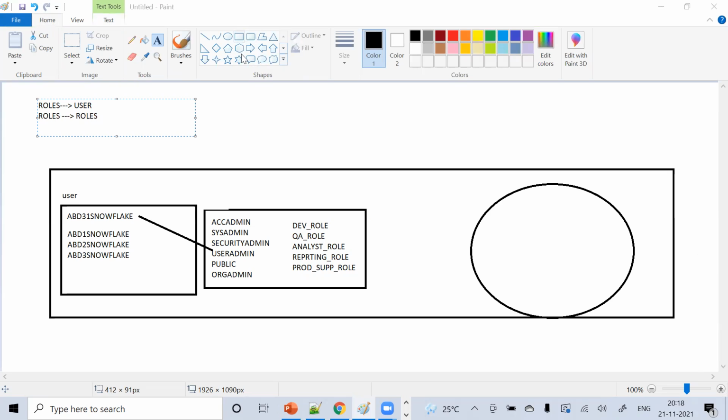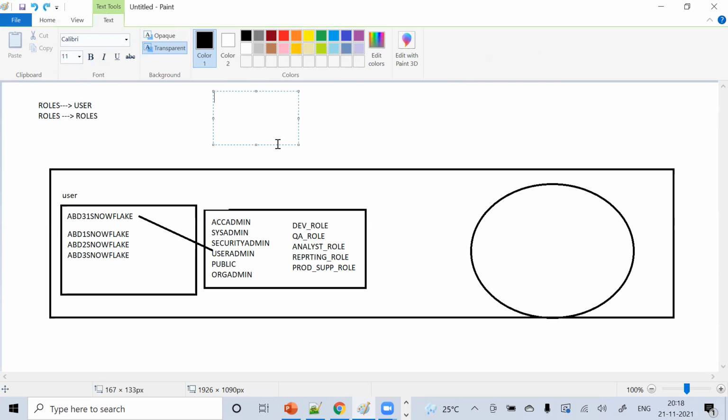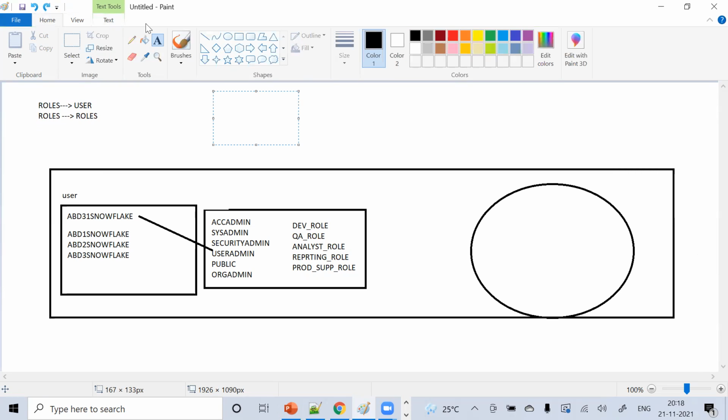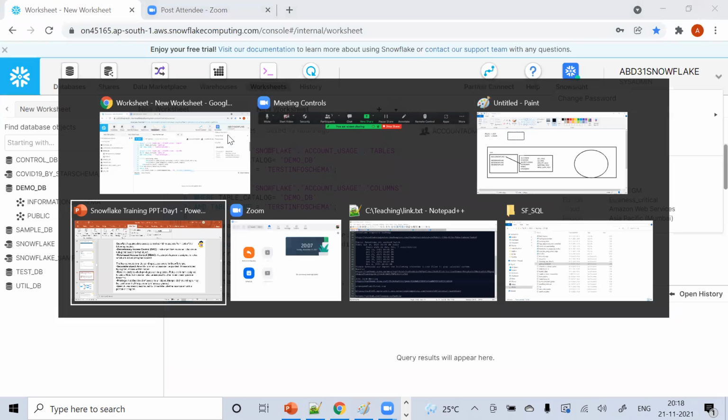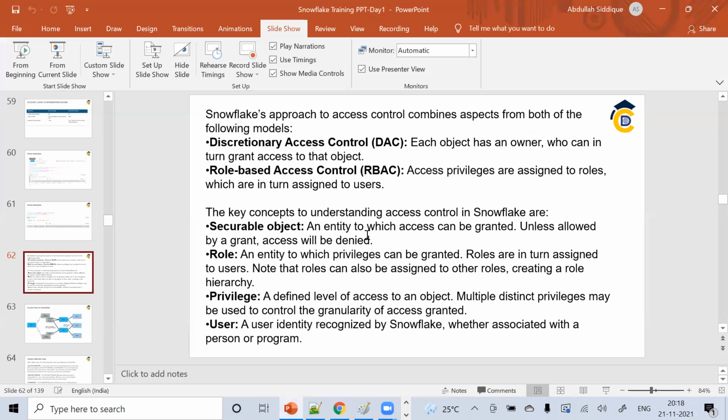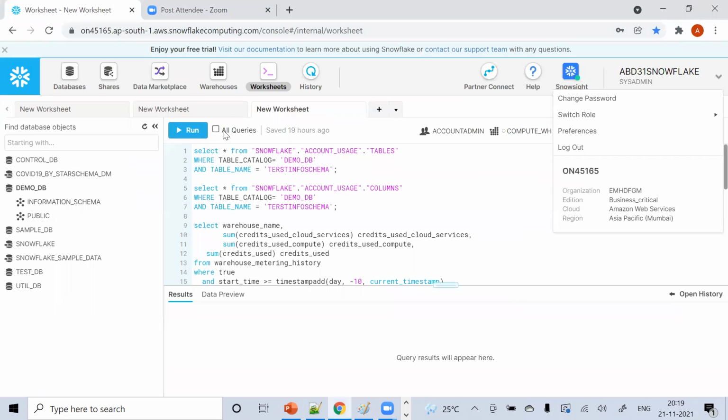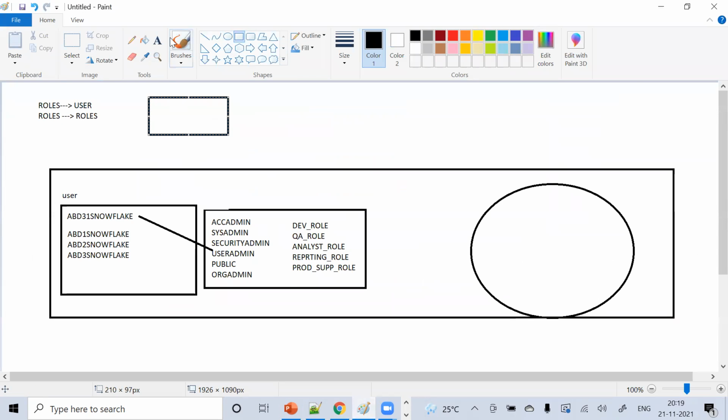Say we have a certain set of privileges. As we just saw in the presentation, you can have access granted to a securable object. And how do you grant that? Through privileges, a defined level of access to an object. A defined level. So let's consider we are talking about warehouse privileges.